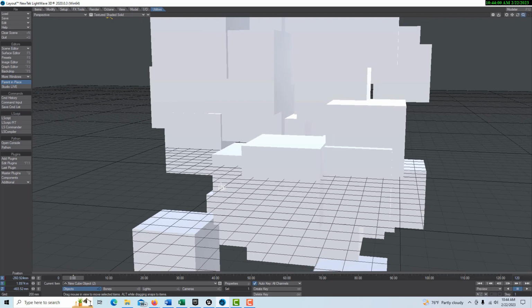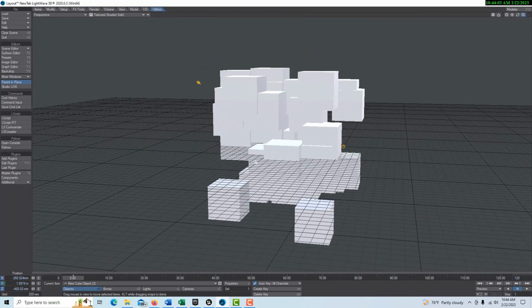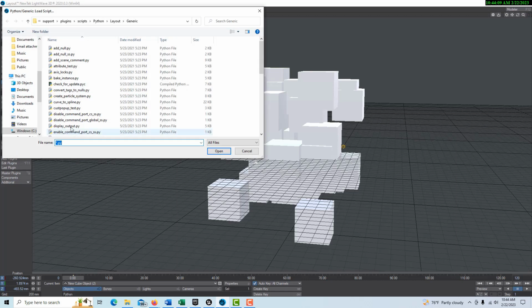Holy cazoli, look at that. Look how fast we created this cubic structure. Now, I wonder, can I go back? I haven't tried this yet. Can I go back and scatter it even more?